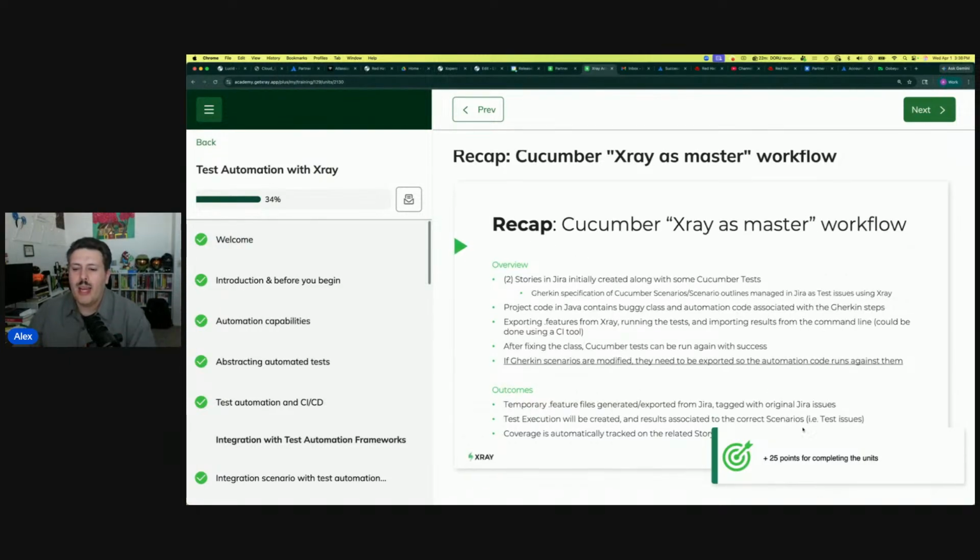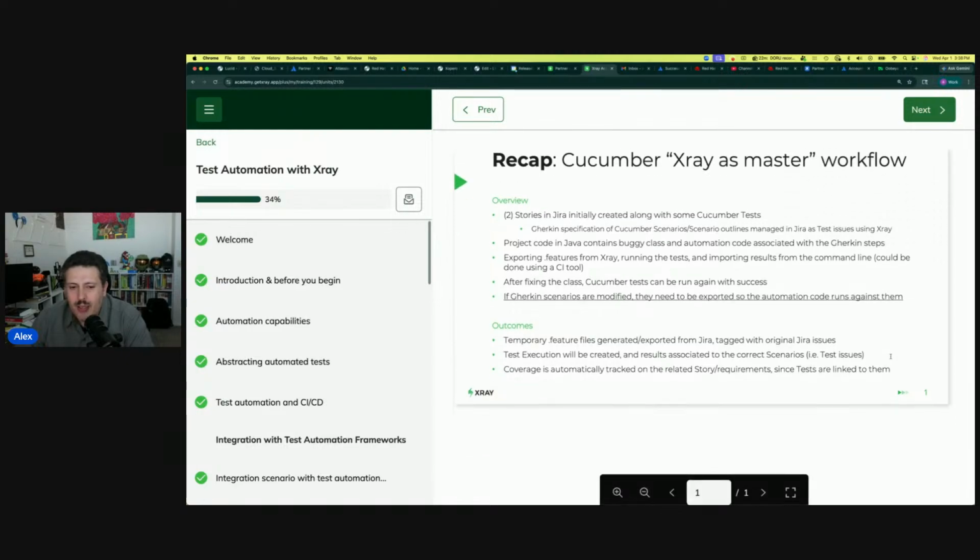So a quick recap for y'all. Cucumber has Xray as a master workflow. So stories in Jira initially created along with some Cucumber tests, again, using the gherkin specification. You have your project code in Jira contains a buggy class and automation code associated with the gherkin steps. Exporting the dot features from Xray, running the test, and importing the results from the command line could be done using a CI tool. And after fixing the class, Cucumber tests can be run again with success. If the gherkin scenarios are modified, they need to be exported so that the automation runs code against them. So keep that in mind.